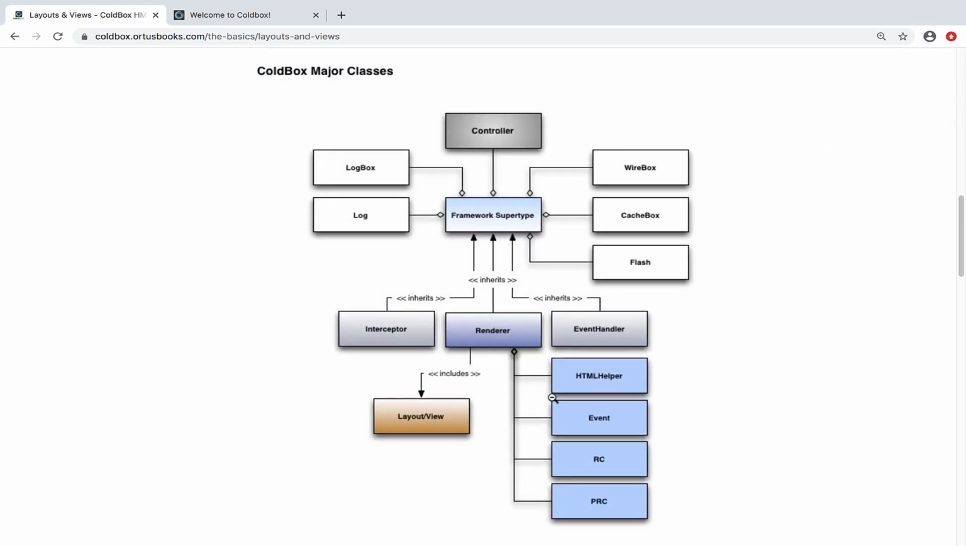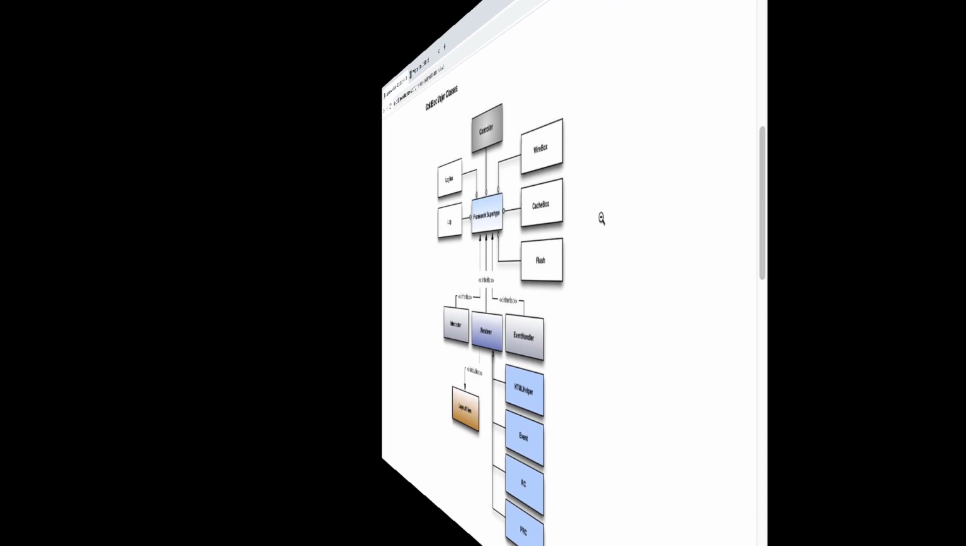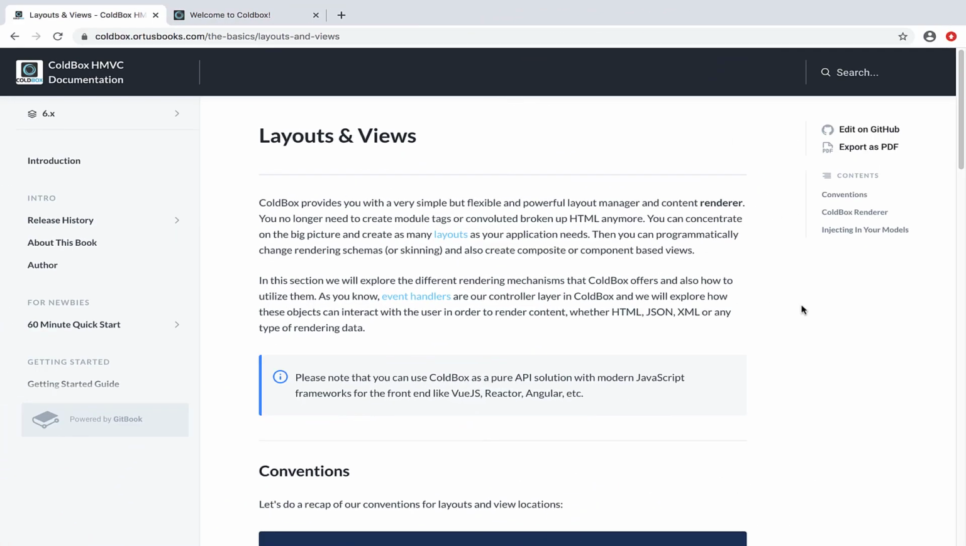All of this happens magically for you anytime ColdBox compiles one of your new events for you. When it takes the event handler, executes the code, produces your layout, produces your view, the renderer takes care of gluing those pieces together for you, making sure your RC and PRC scopes are available in your layouts and your views, and so on. More info about layouts and views can be found in the Orders Books documentation, as well as in the ColdBox API documentation. And unless you're building an app that's just an API, you'll get lots of experience with views and layouts regularly as you use ColdBox.